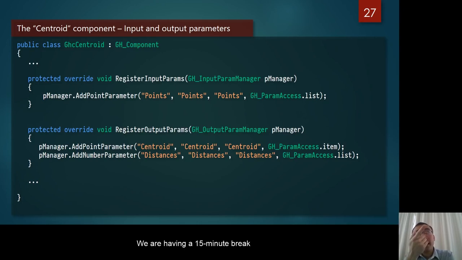Okay, and now we can declare the input and output parameters. So it's similar to what we did before. This time we say pmanager.addPointParameter. Previously we used add number, but this time we read in points data, right? So we say .addPointParameter, the name, the short name, and the description. But the access type is going to be .list now, not .item anymore, okay?